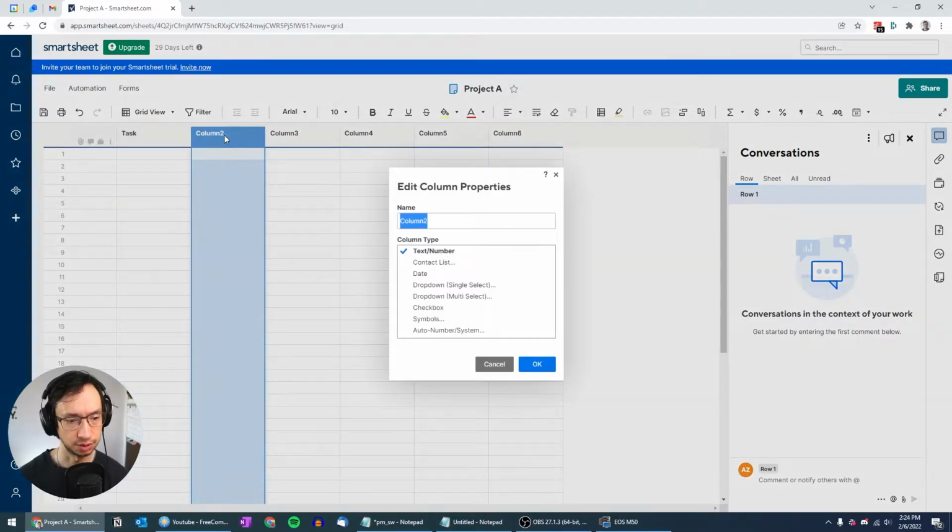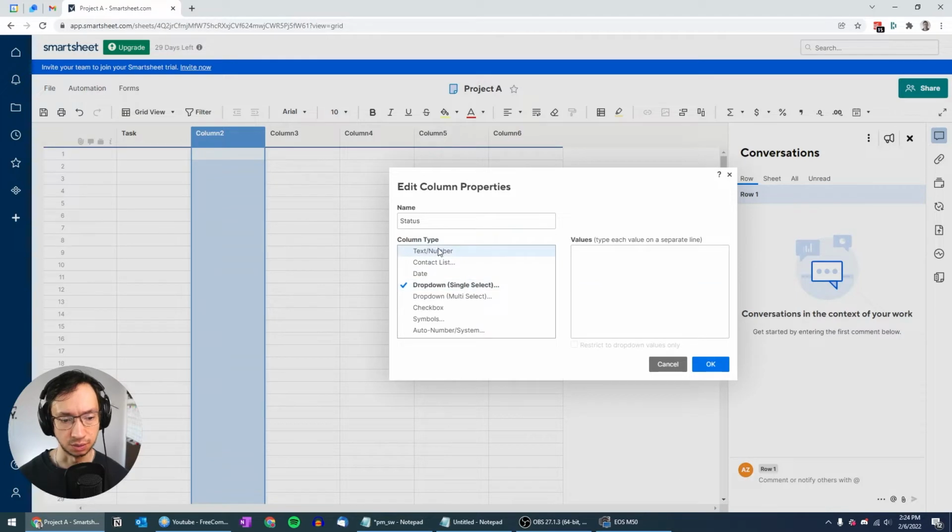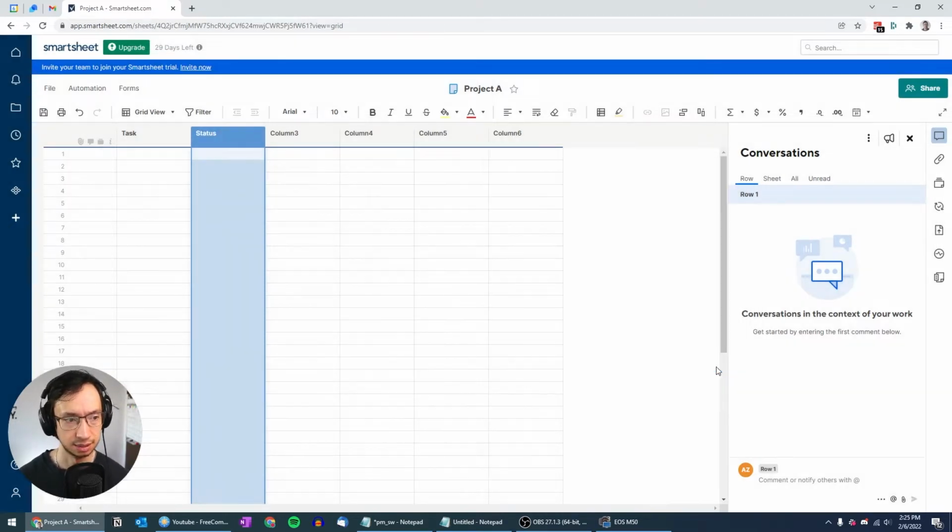Second column, we're going to do the statuses here. And for statuses, we only want one option. So we're going to create a drop down with single select, so you can only select one option. I'm going to fill this out later.